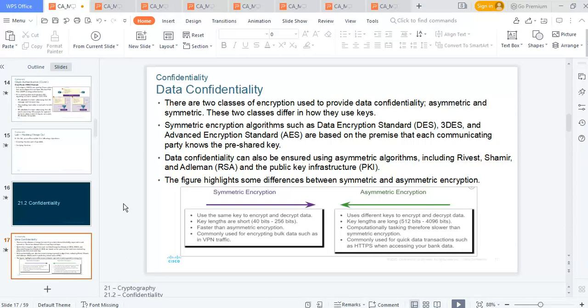For symmetric, they use the same key to encrypt and decrypt data. The key length is 40 to 256 bits. It is faster than asymmetric encryption and commonly used to encrypt bulk data such as VPN traffic. Now, this has its own advantages and its own disadvantages.